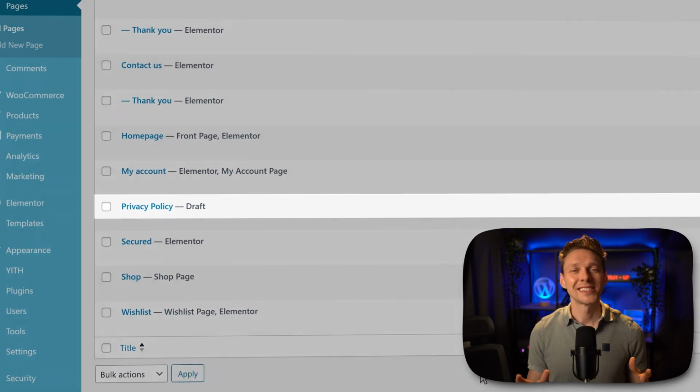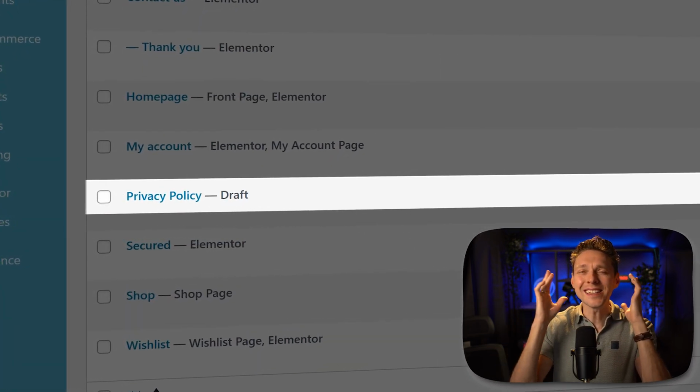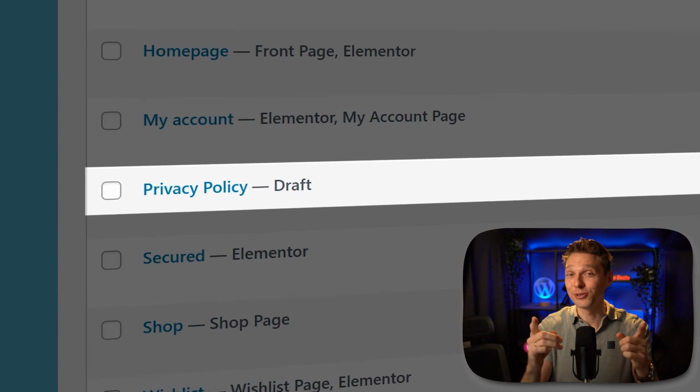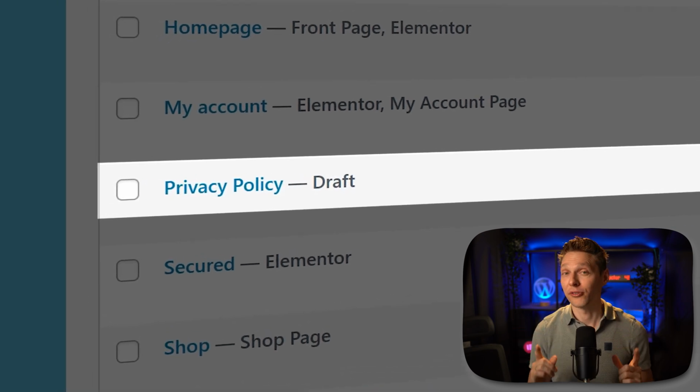Probably the one page that stays in draft form for many years, but not after watching this tutorial, because we will be creating a professional privacy policy in just a couple of minutes.